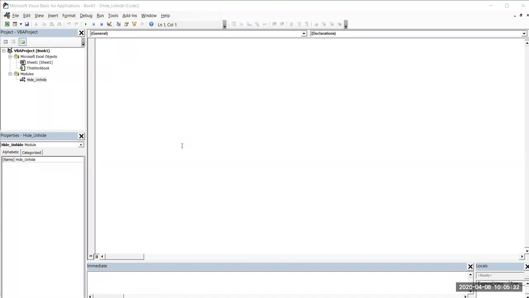Yesterday we started with the inserting and deleting part. We'll start with hiding and unhiding today. So I'll say macro hide rows and columns. So again we have to always begin with sub. Give a proper name to the macro.